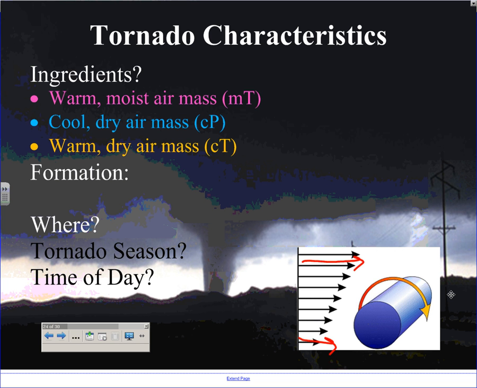For tornado formation, we need warm, moist air. Warm, moist air, that's maritime tropical, and remember that comes from the Gulf of Mexico. Cool, dry air, which is going to descend from the north, and that cool, dry air comes from Canada. And then the third ingredient would be warm, dry air. And the warm, dry air almost acts like a lid to this storm. You'll see what I'm talking about in just a minute.